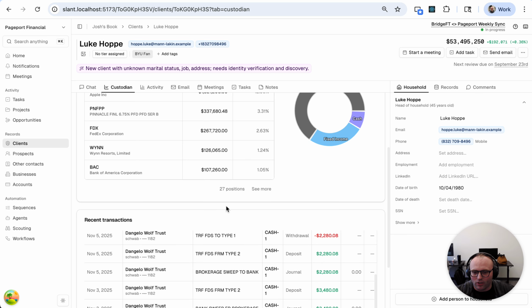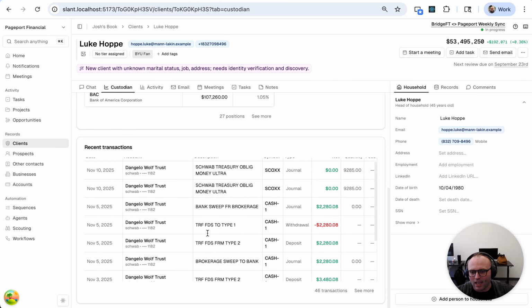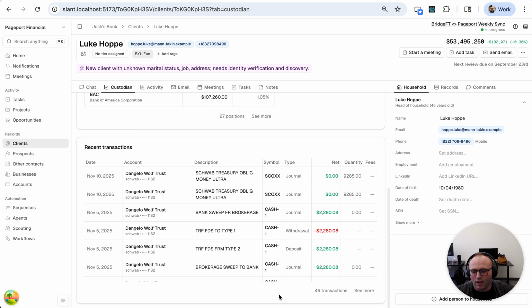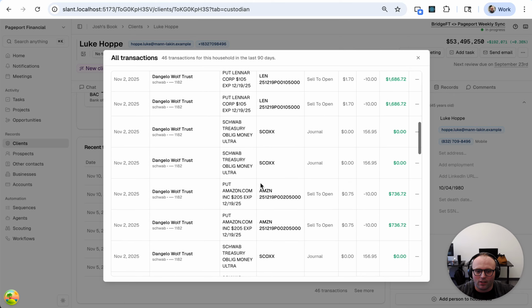And then you can see recent transactions down here for the last 90 days, since we've been getting data. So if Schwab starts sending us data yesterday, you'll have the transactions from yesterday or 90 days back. And you can click through here to see that.